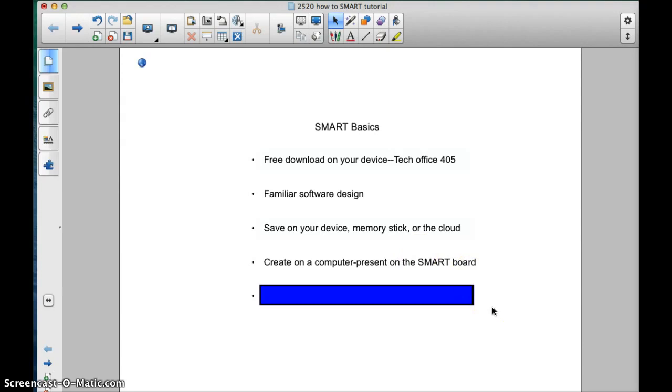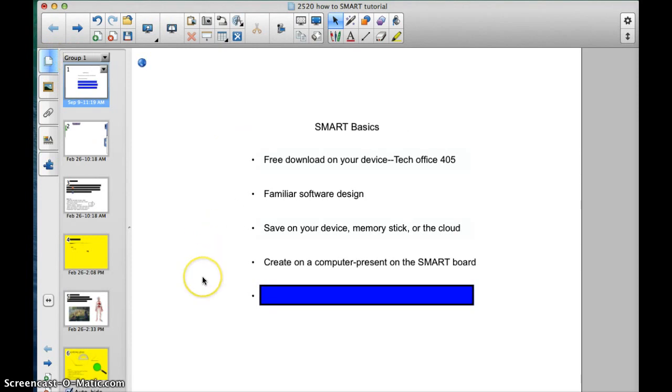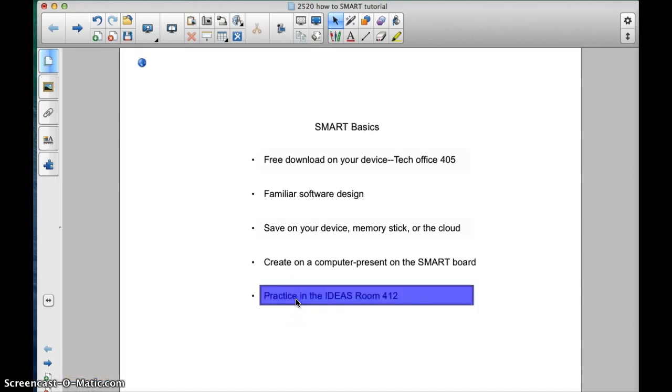A common misconception with Smart Notebook software is you need the actual smartboard to create the presentation, and that is not true. In fact, my presentations are always created in my office on my laptop. You can create your presentations on your couch in your pajamas. You do not need an actual smartboard to create the presentations. You create the presentations on your computer, and then you can go and practice presenting your presentation utilizing the smartboard that is actually in the Ideas Room.